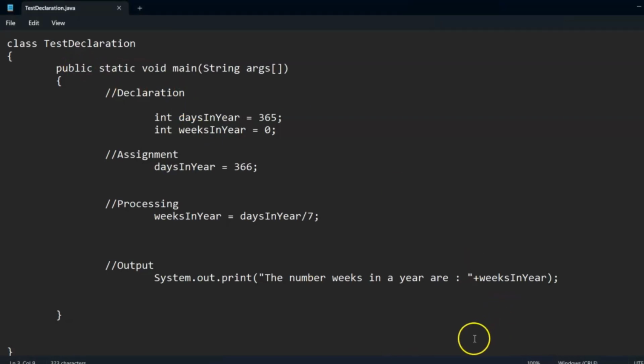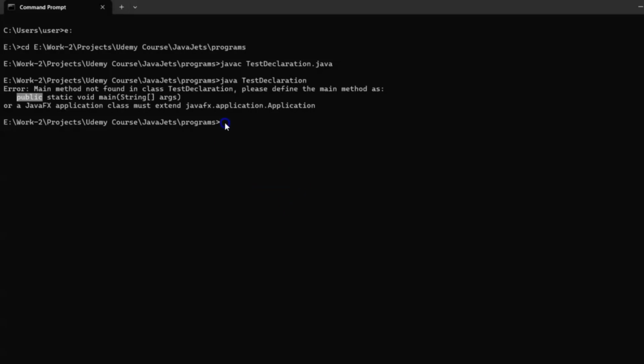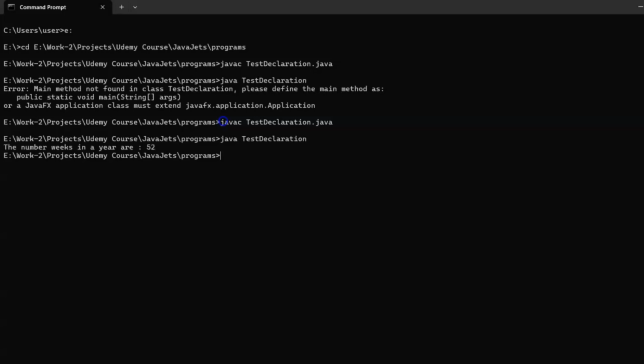Let's save, and every time we save, we have to recompile so that the changes are available in the class file. So we can see that now the file compiles fine. Now let's run it and we can see the output. The number of weeks in a year are 52. So this 52 is what we computed in our processing statements by dividing days in year by 7.